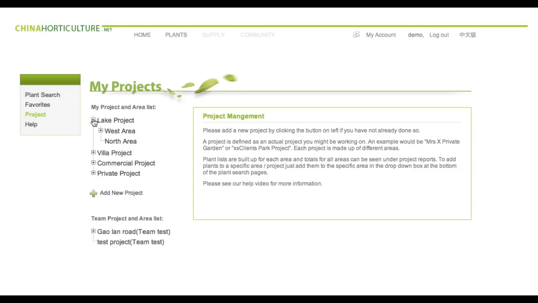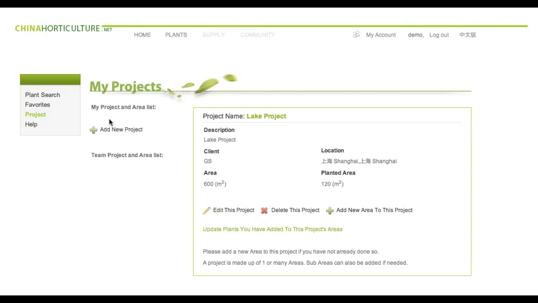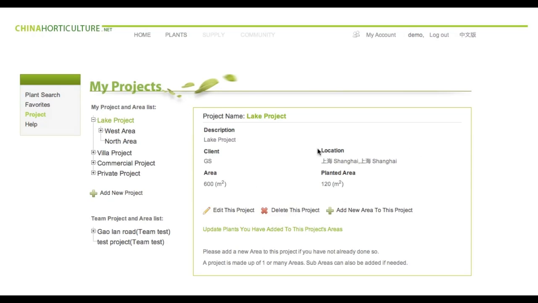Now, the structure of this is quite simple. You have projects, and below you will see a line, and there will be an area. In this case, we've called it the west area or the north area. So if I click Lake Project, you will see on the right-hand side, this is highlighted, project name Lake, and here it's highlighted Lake. And you can see information on it.